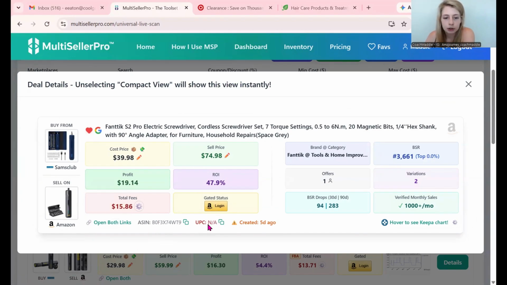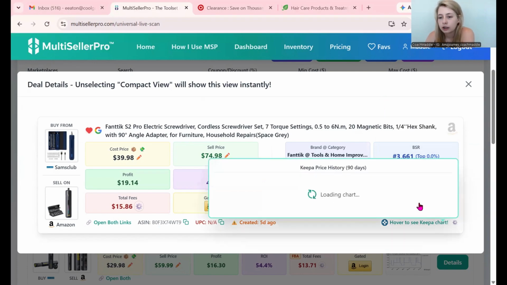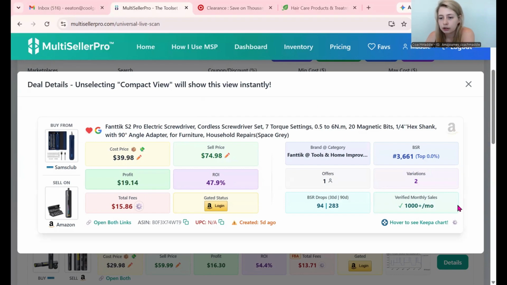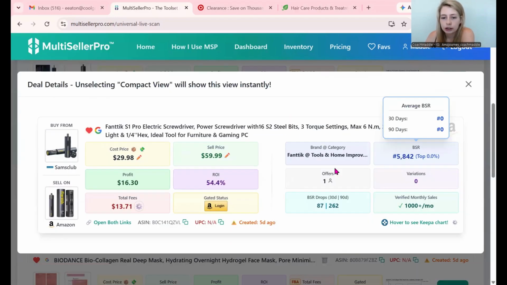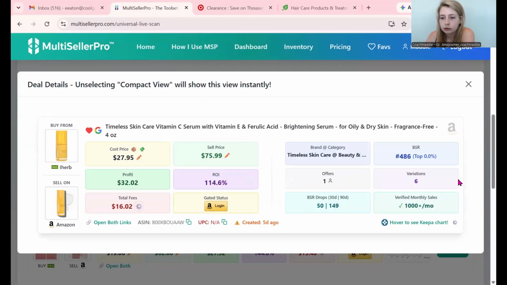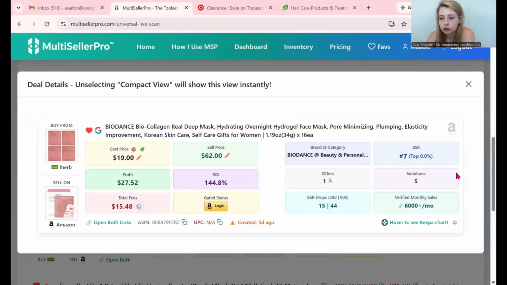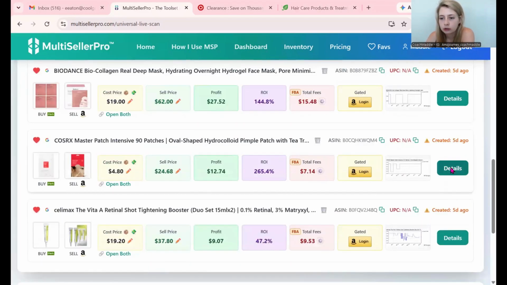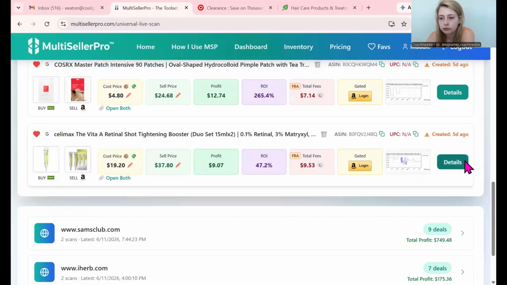It gives you the ASIN number, the category, the BSR, how many offers are selling the product, and how many monthly sales you have on the product. Okay, so lots of good information. This only has one offer. So we probably don't want to look at that, right? Because we want products that have more than one offer. Let me see. We have one in here.